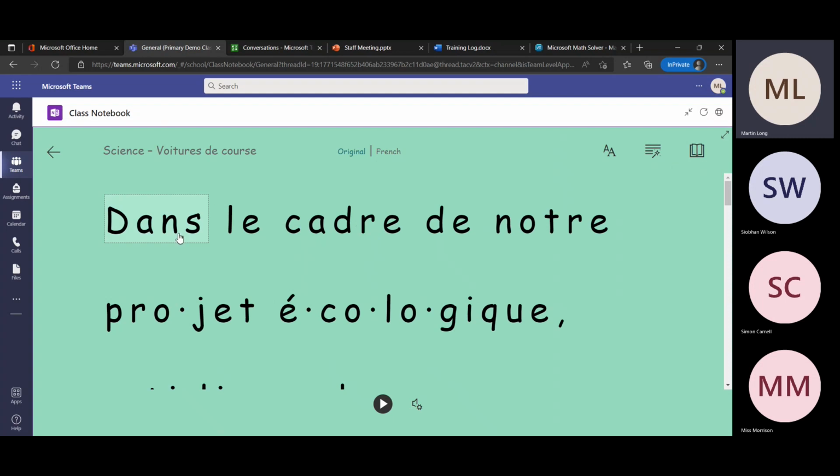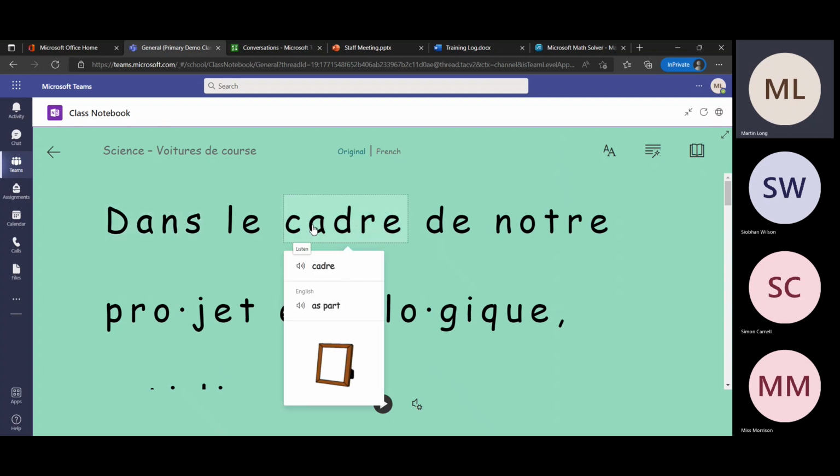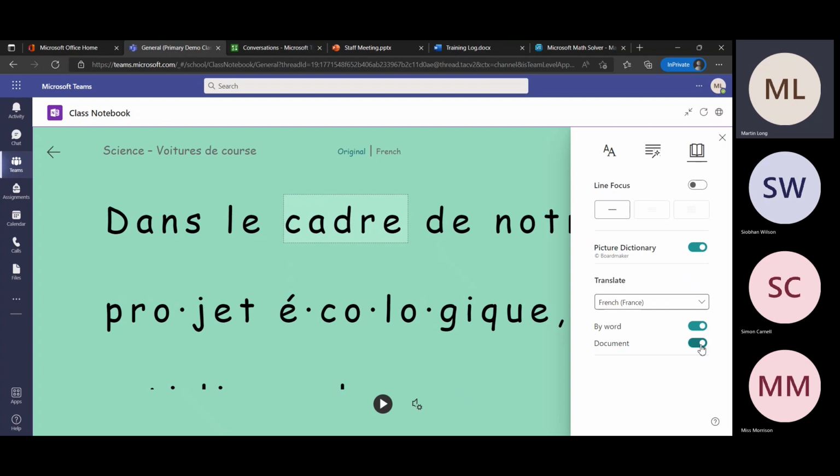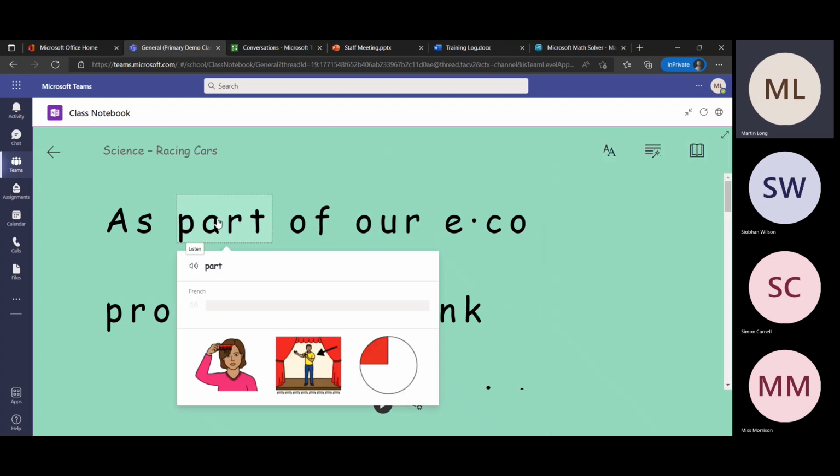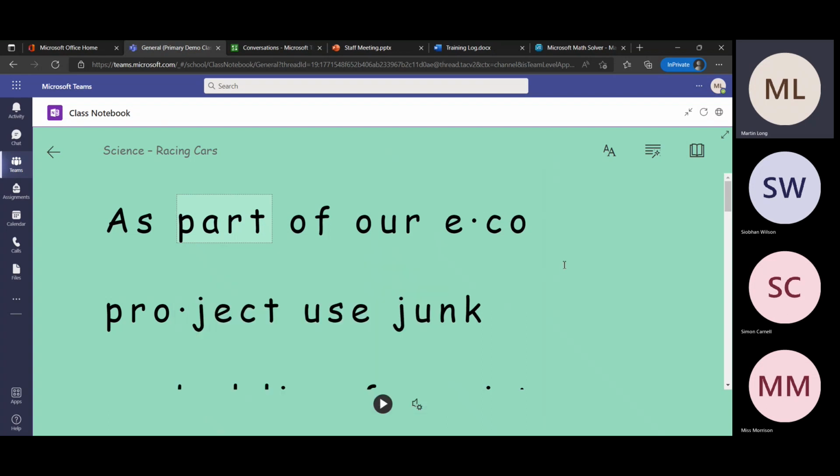Or additionally, if you are clicking on the word, you can have the word read to you in French, or you can have the word read to you in English. And if you want to switch it off again, all you do is turn off the whole document, and you could have it by word. And again, that will then show up there as your word.